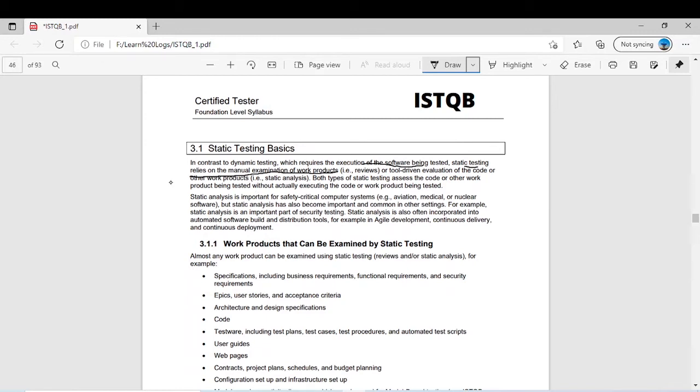As I told you, a work product could be anything: your business requirement, your basic requirement, your code, any kind of documentation which is involved in the complete life cycle of your software or software testing. It is known as a work product. So static testing basically relies on the manual examination of work products, i.e. reviews, or tool driven evaluation of the code or the other work products, static analysis.